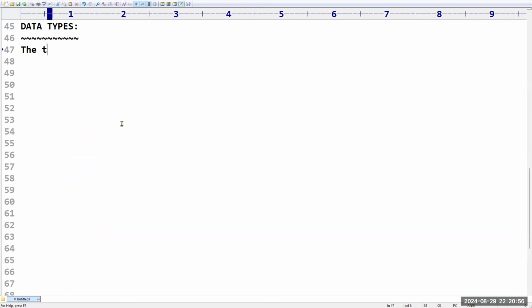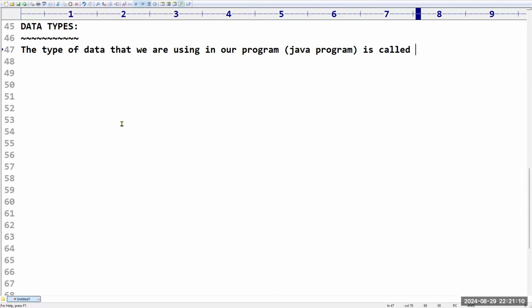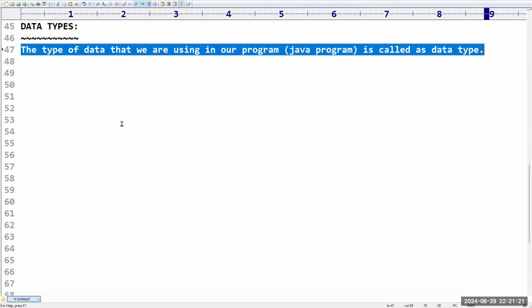Can I say the type of data that we are using in our program? In the Java program, the type of the data which we are using in our program is called a data type. What type of data we are using in the program is called a data type. Clear, sir? The basic thumb rule definition. Clear?